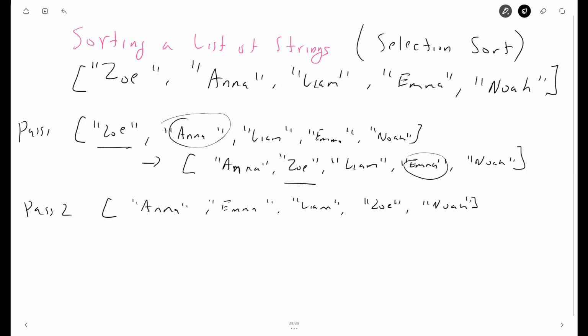So now we're gonna be at Liam, then we look for any smaller one, L, Z, N. So we're okay, so pass 3, we're gonna leave it as Anna, Emma, Liam, Zui, and Noah.